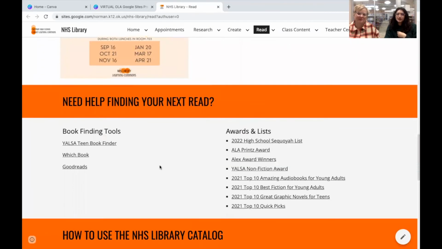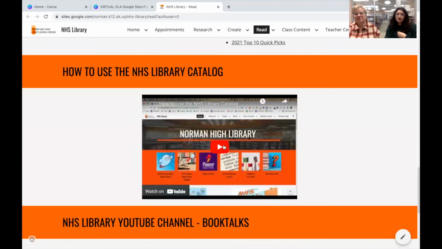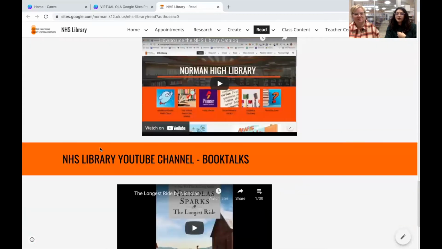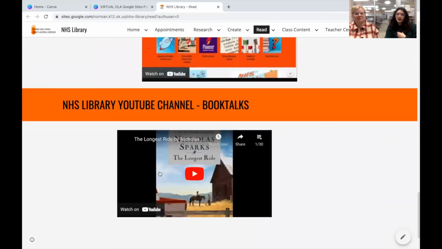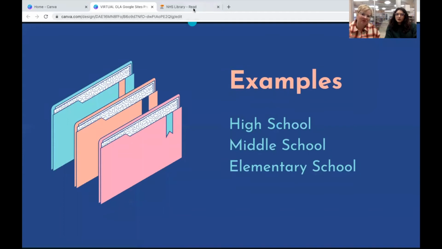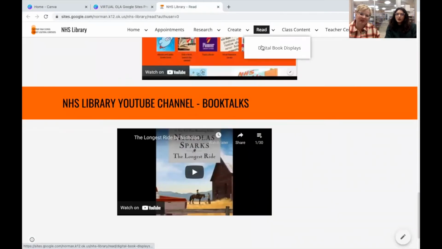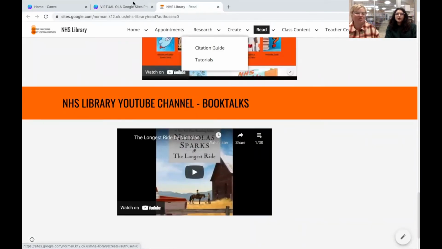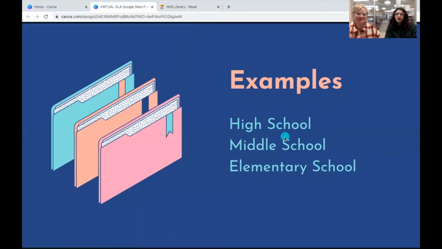And again, just links to different award winners down here and a tutorial on how to use the catalog. We do have a YouTube channel with book talks, so we have that playlist embedded down here as well. There's a Read menu too, don't forget, up at the top. It just goes to the digital book displays, so if they want to go straight to it.